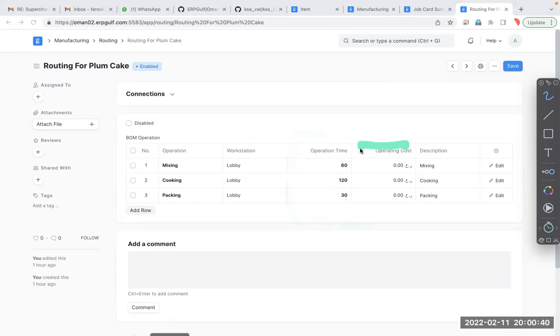And there is operation cost involved. So you can say, okay, this is the operation cost, this is the operation cost. There are a lot of reports. You can take the reports depending on how much you are spending on cooking, mixing, and packing. And you can put it on different accounting headers that we have explained in the past video, how the accounting headers and all of this work. That's basically the accountant's job. So this is the routing.